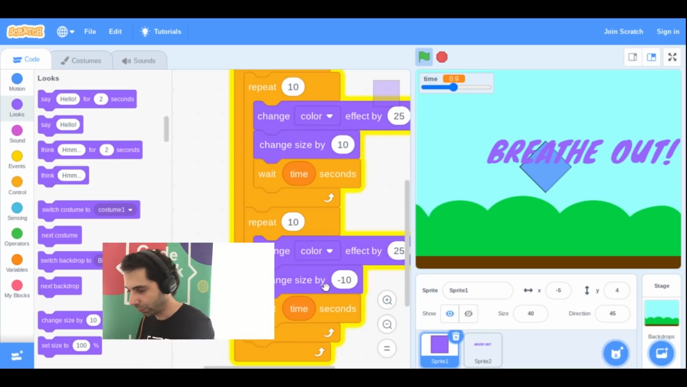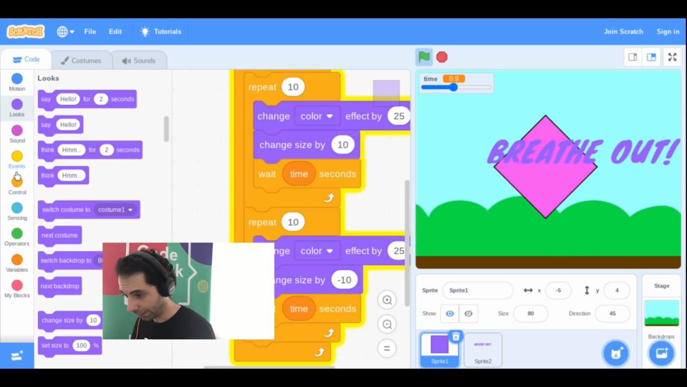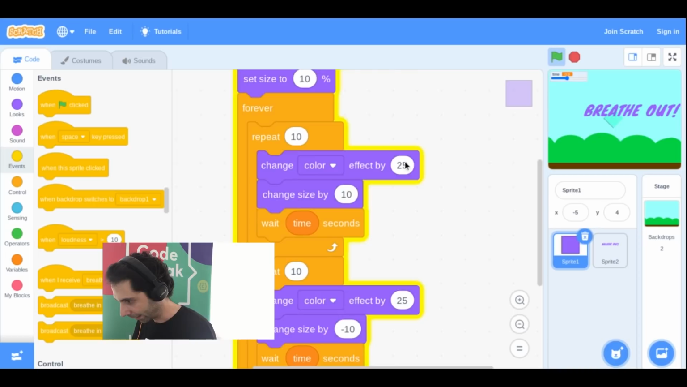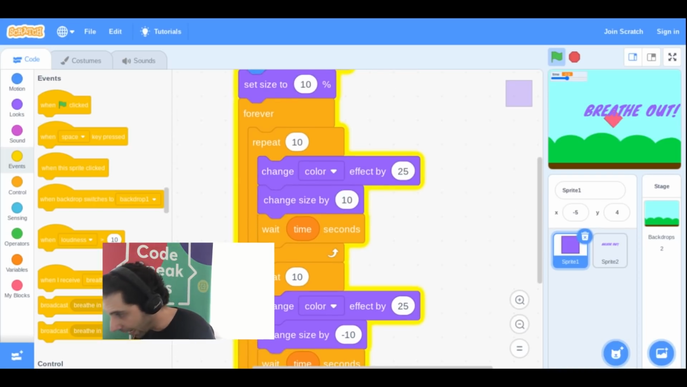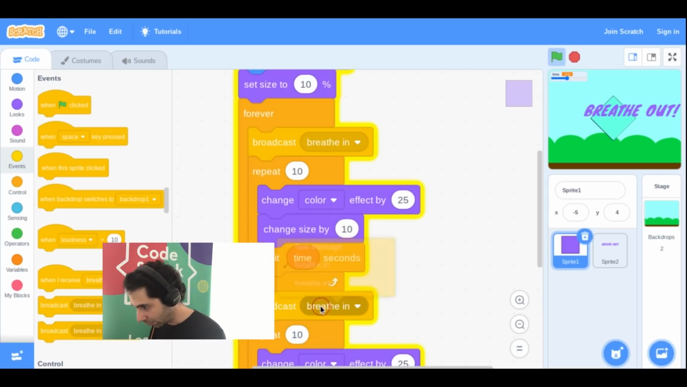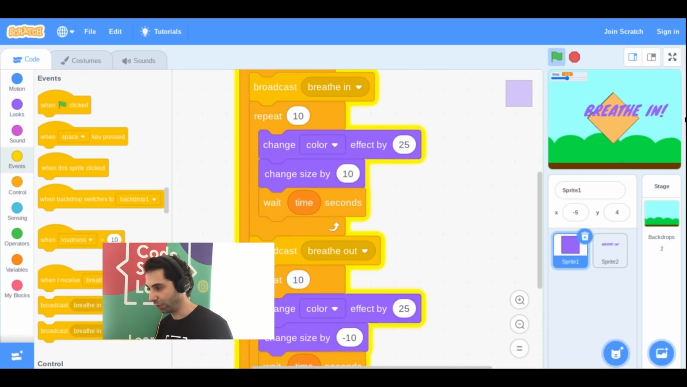But we need to put those broadcast blocks inside the square so that we can make these two shapes talk to each other. In here, let's go to events. Let me make this a little bit small. Okay. So pay close attention, guys. As it's growing bigger, I'm going to broadcast breathe in. As it's going smaller, I'm going to broadcast breathe out. So we have one breathe in before the shape starts going bigger. And then when the shape starts going smaller, we have a breathe out.